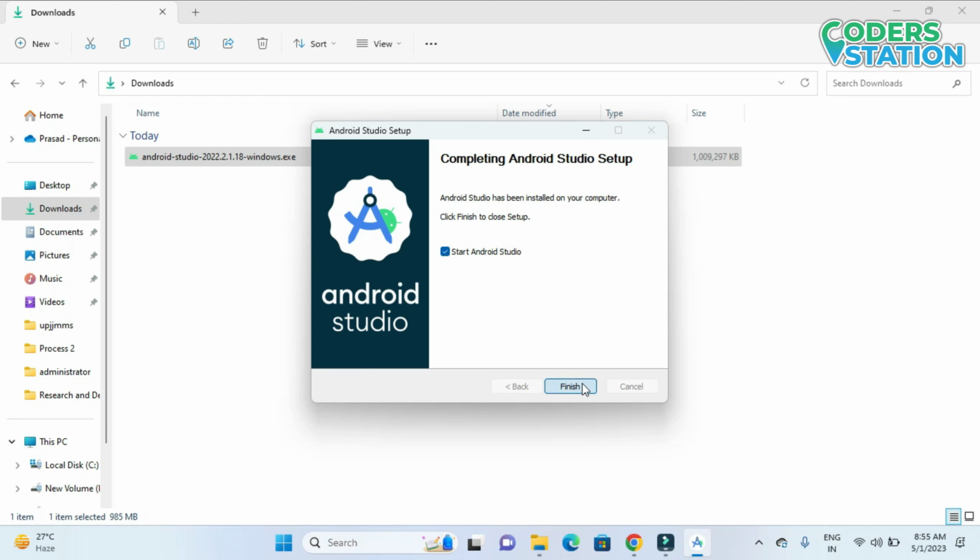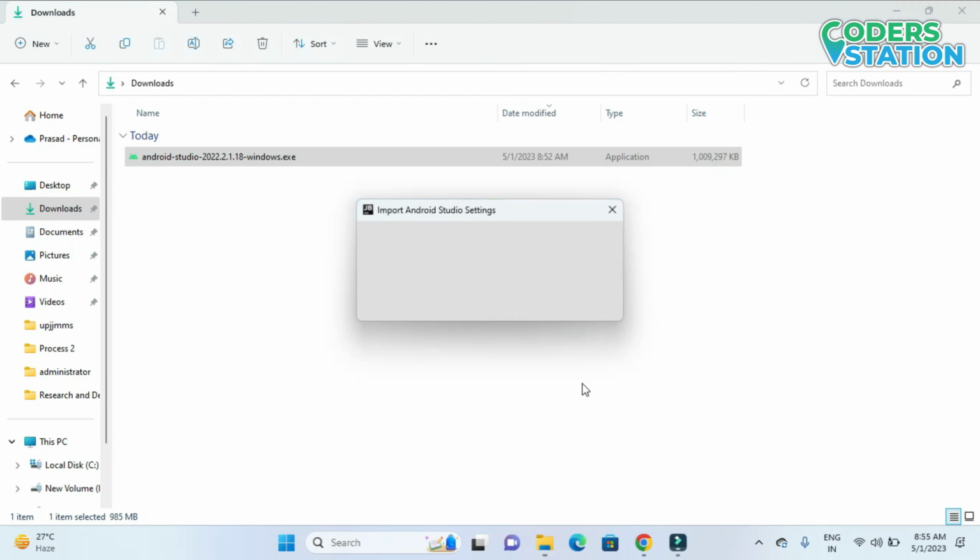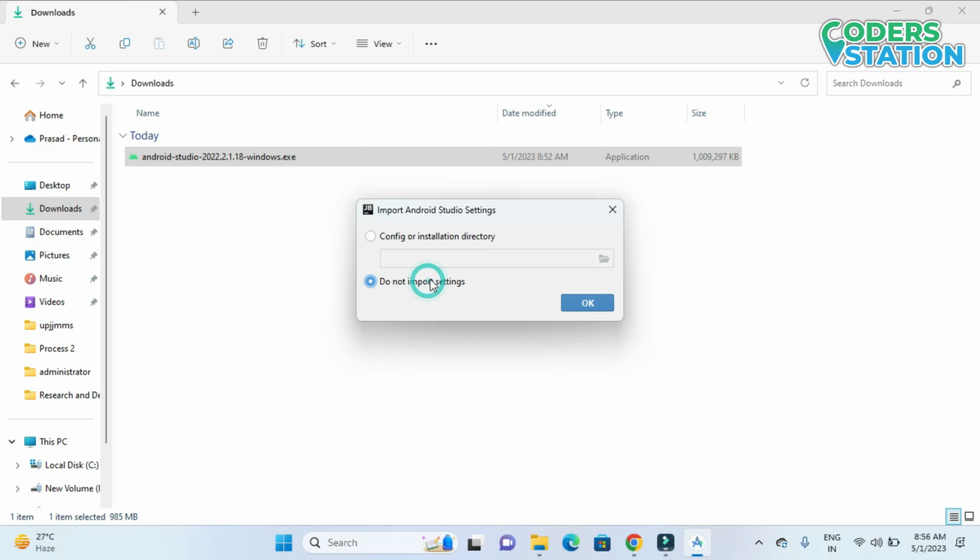Next, we will start Android Studio. Suppose you are not installing a fresh copy and earlier you have installed Android Studio, and you want to import the same settings which you had in a previous installation. What you can do is click on this option and import all the settings from the previous installation. And if you want to go for a fresh setting, then don't import. Click on this option and say OK.